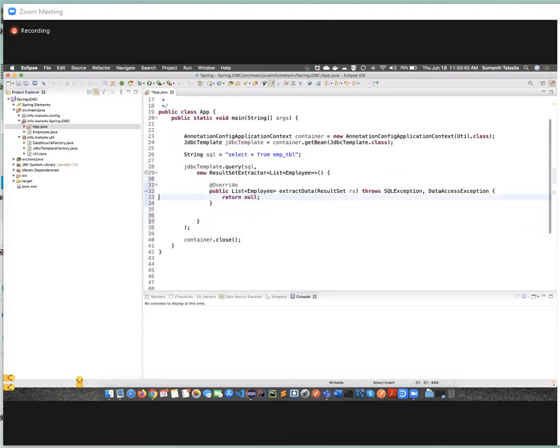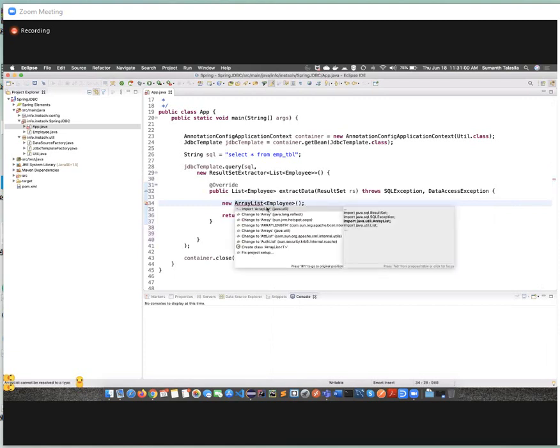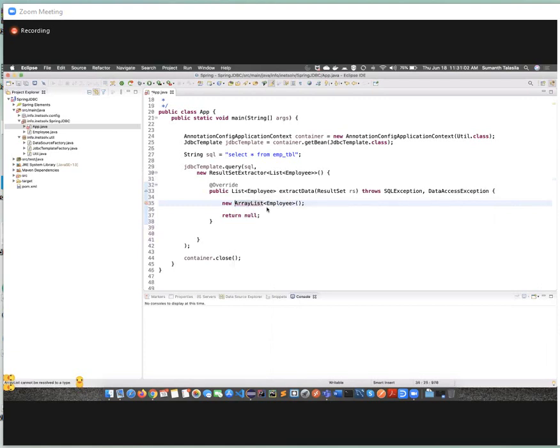Now you take care of the code here. What is the code we have to take care of here? Create a new list of employee. New ArrayList of employee. Control 1, import the package. Control 1, save it in list of employees. Change it to list of employees.